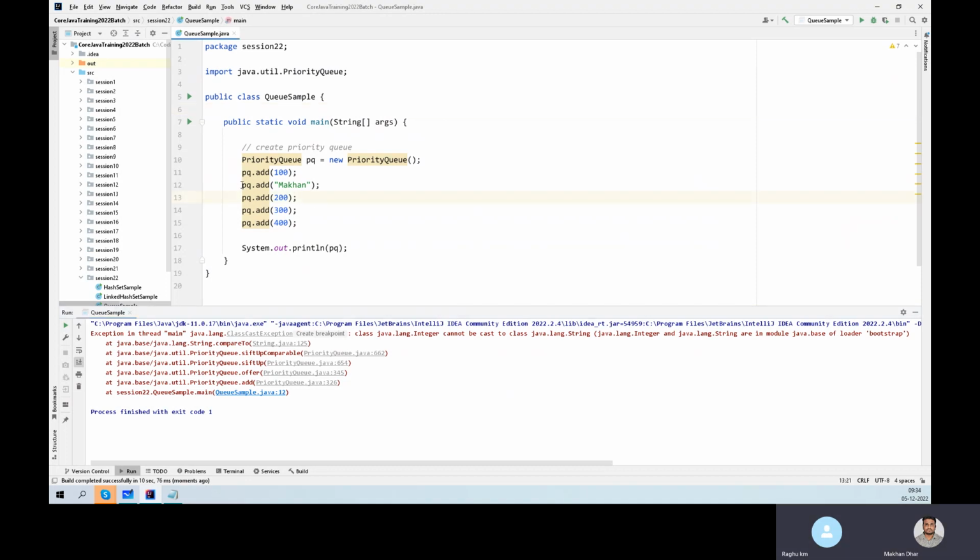We need to mention that. Syntax wise, there is no issue, right? Syntax is okay for string data, but it shows an error: class java.lang.Integer cannot be cast to class java.lang.String. Because of this, if I comment this one out and now print, you will be able to see the output. There is no issue.